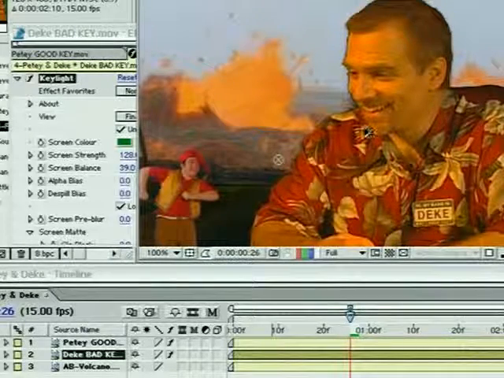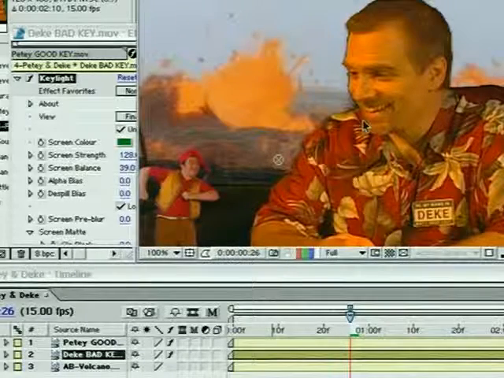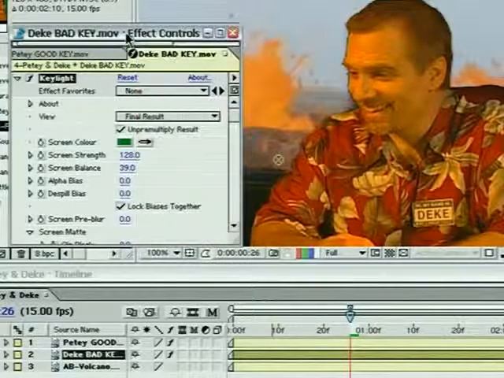The better you shoot the footage on the front end, the easier the key is going to be on the back end, and the less of this kind of work you're going to have to do. So there's a lot of ways to solve this problem. They all involve a fair amount of tedium.